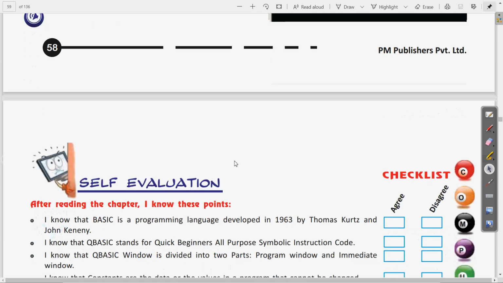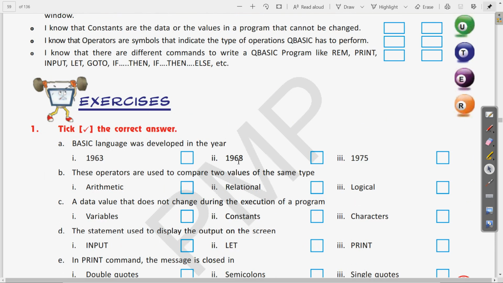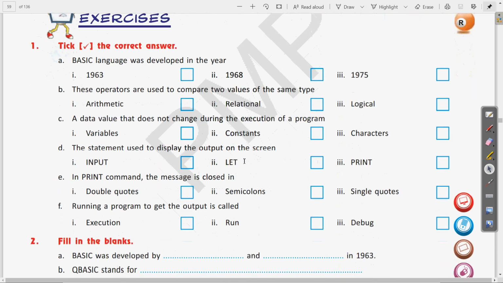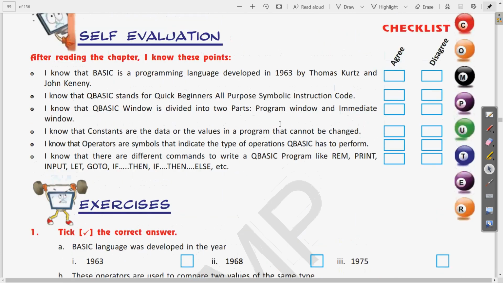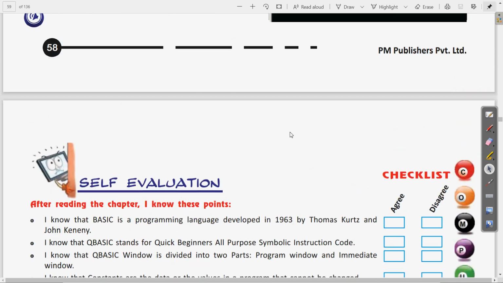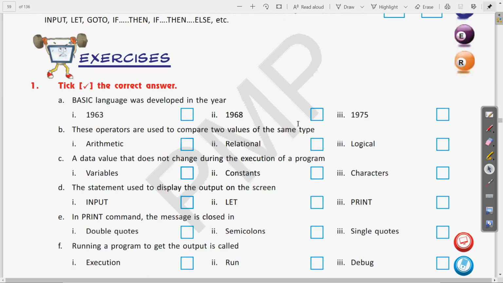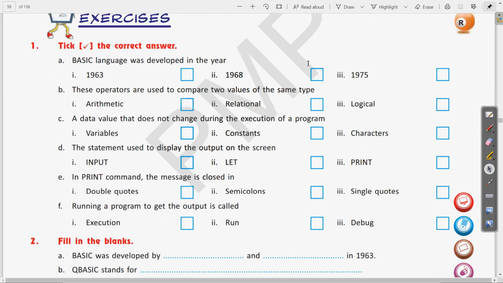Now as I said, you will try to do a few of the exercise questions by yourself. So I hope you have tried these few exercise questions. Let us try to discuss these questions now. So first is page number 59. The first question is, basic language was developed in year. So what is the answer of this? Basic language was developed in, it is given also in the initial pages of this chapter.